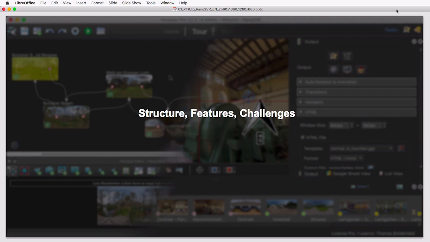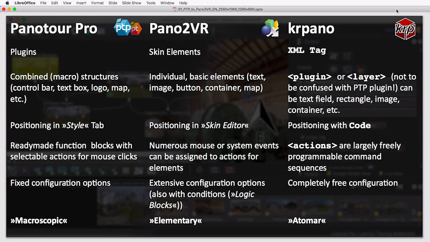Now let's have a look at the structure of the programs, features, and challenges. These are topics you will meet when you make a transition from Panotour Pro to Pano2VR, and I will point out some topics to consider. Here is a little table of what different things are doing in the programs, and I'm extending it with the underlying krpano framework, as it's part of the functionality Panotour Pro delivers to you.